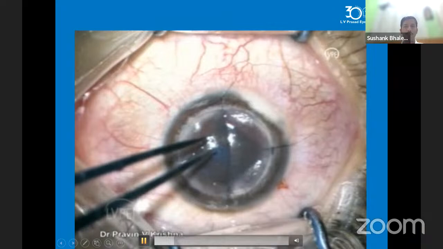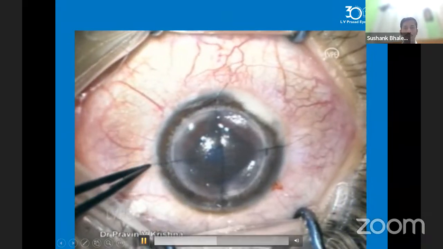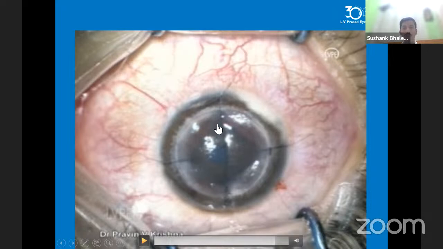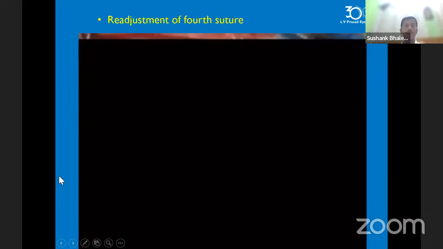So this is one video clip where we can see how the diamond is formed, what I was showing in my last slide. This should be the ideal thing after passing the first four sutures of the penetrating keratoplasty. So this is just the diamond part.